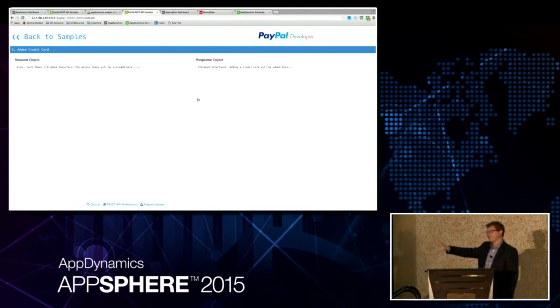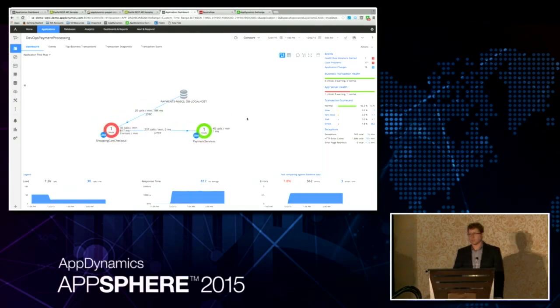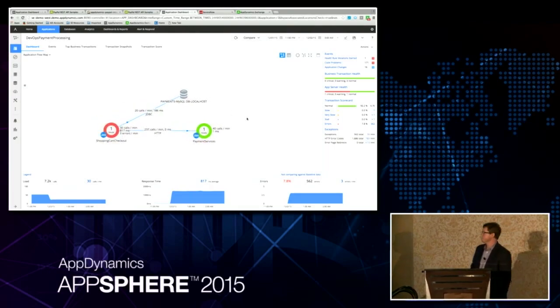I haven't built out the full application, but I've dropped a set of changes in, and I've automatically and dynamically picked those up. So now my application is starting to provide the functionality that I expect. Now if I go back into AppDynamics, I can see my flow map looks a little bit different.